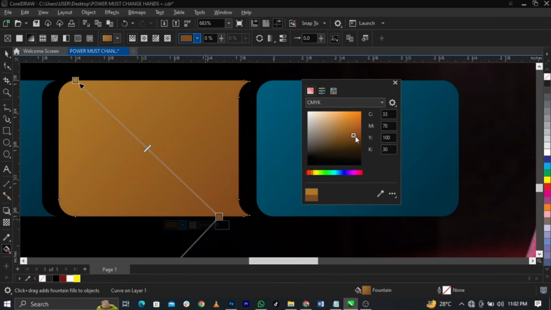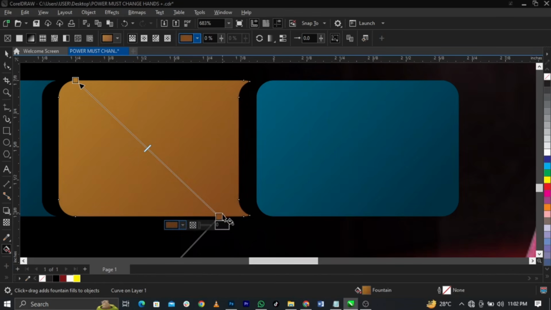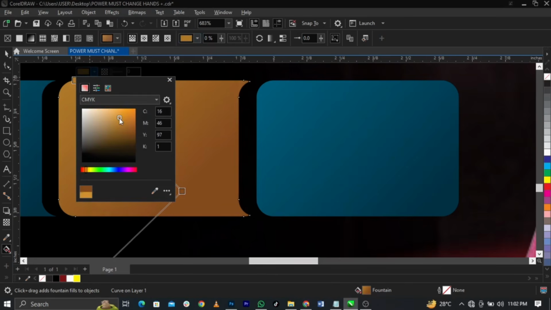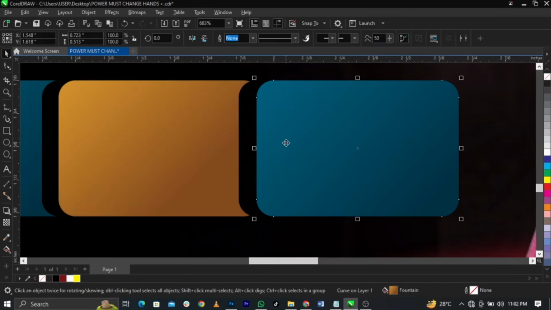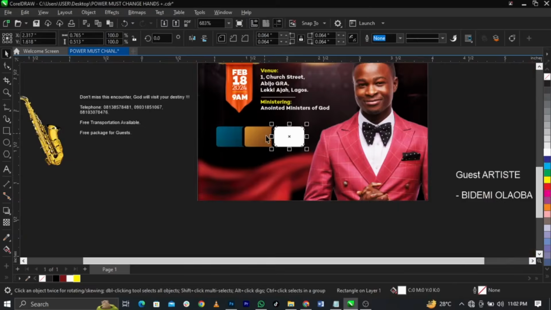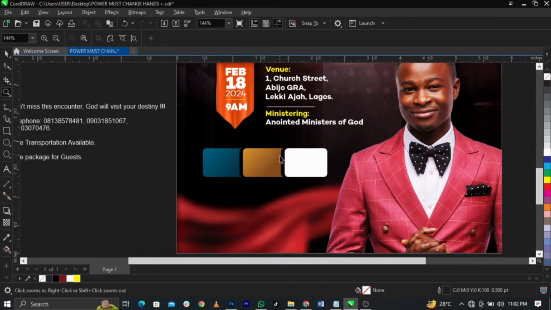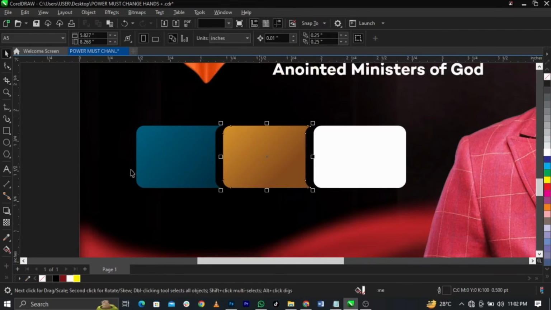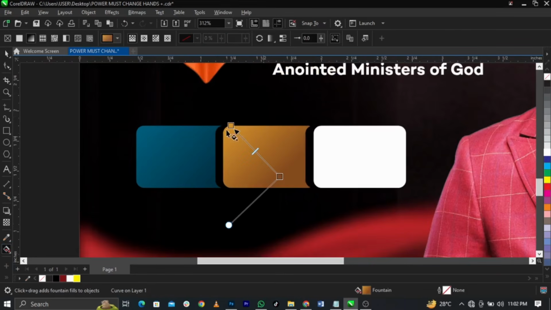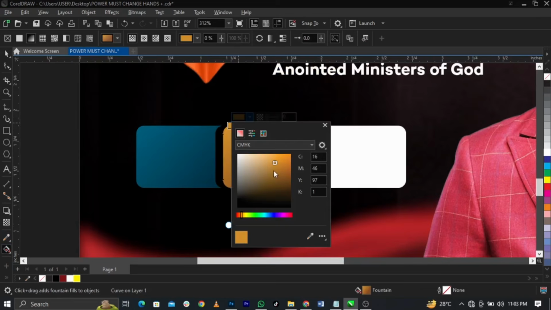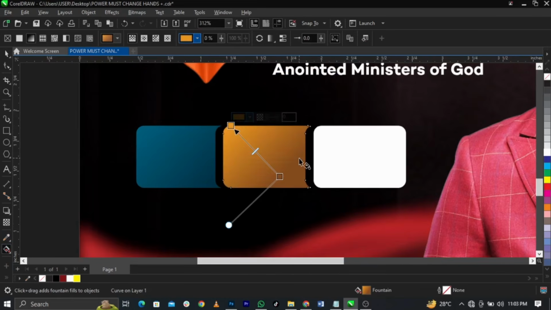Alright guys, so this is what you are going to have. So let's adjust this color. We're going to leave this one white. And this is what you are going to have. But let me just adjust this color. And that is it, guys.